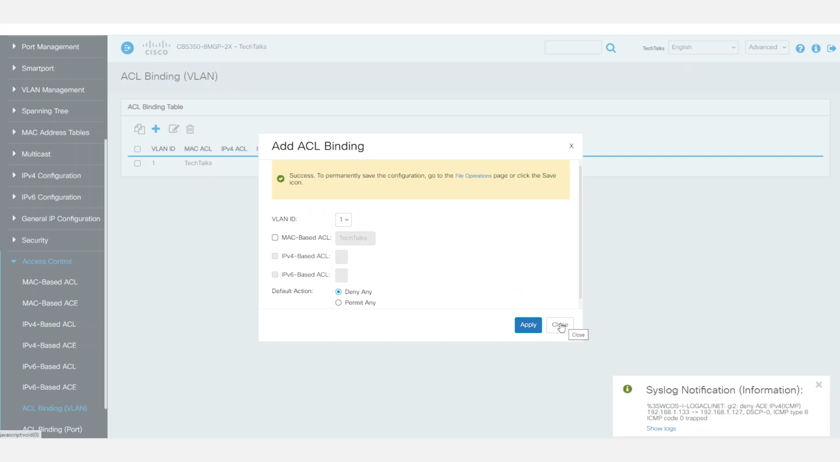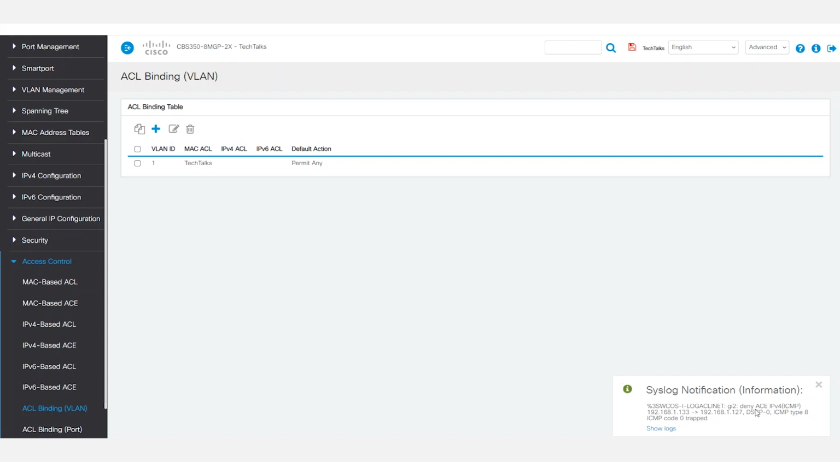Down here on the bottom right-hand side of my screen, you can see a log notification that traffic was dropped from one PC to the other. This traffic was generated using ping, the Internet Control Message Protocol.